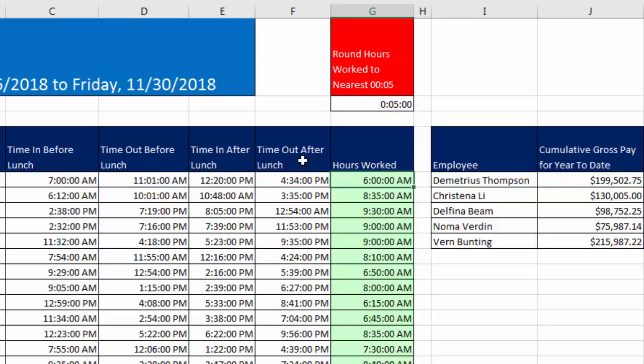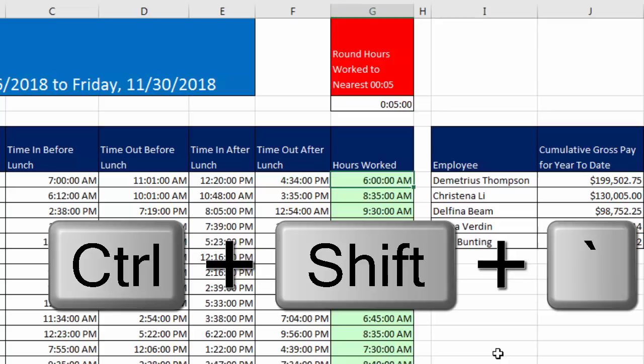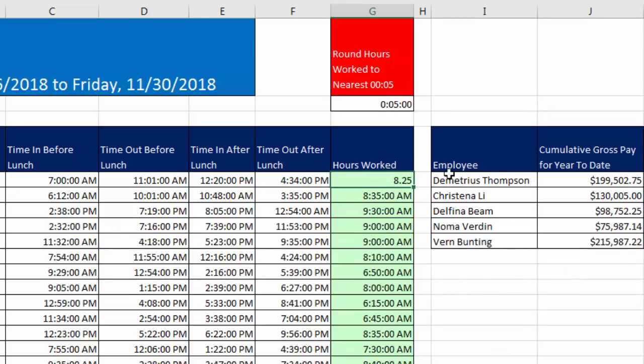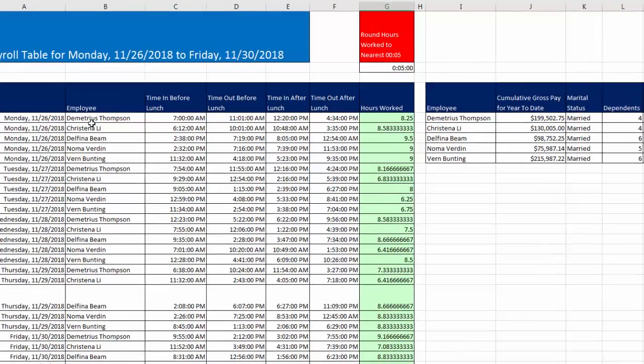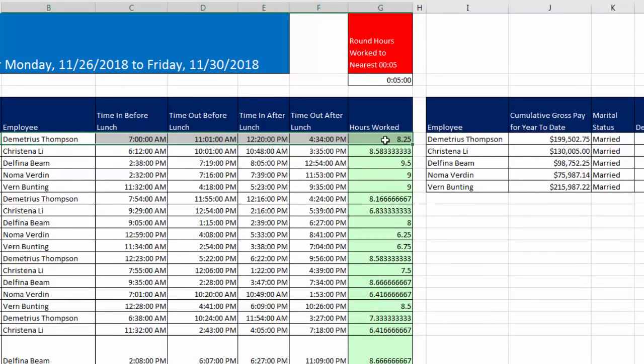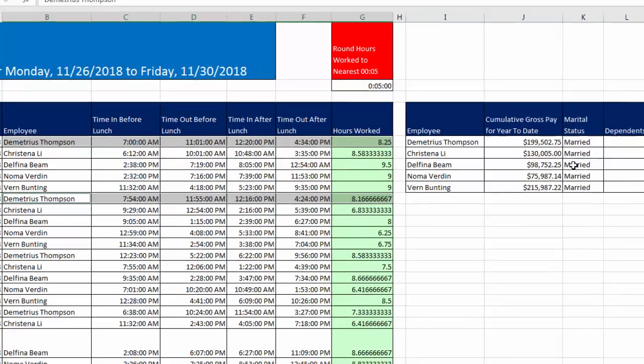Look at that, it's still pulling the number formatting. Control-Shift-tilde or grave accent to apply the general number formatting. Now I double click and send it down, and now we have what we want: the total hours worked for each day for each employee. Escape. Now, notice we have Demetrius listed here, and then he is listed here again. And we need to add each one of Demetrius's hours.